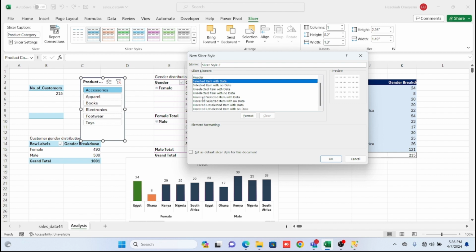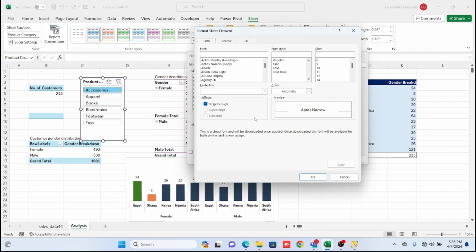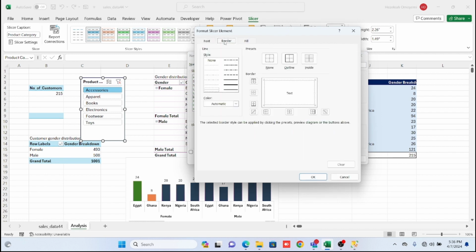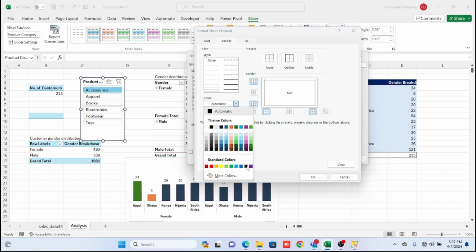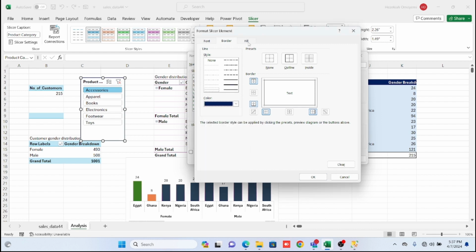Let's say when I hover my mouse, hovered selected with data, and I can format border. If I want to put a border to it, you can do all sorts of border, and then you have it this way: non-border, outline border, inside border. It is left for you, so you can work with it here. The color, what color do you want? When you hover, let me say I want this color, then the fill.